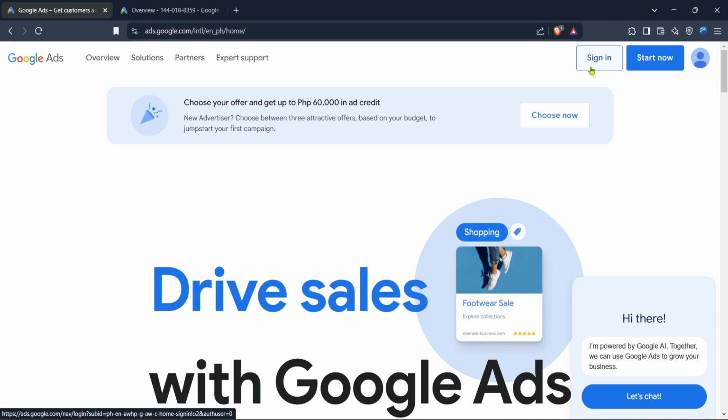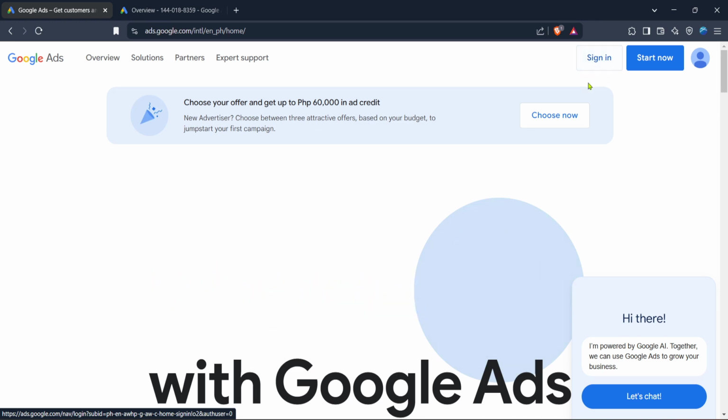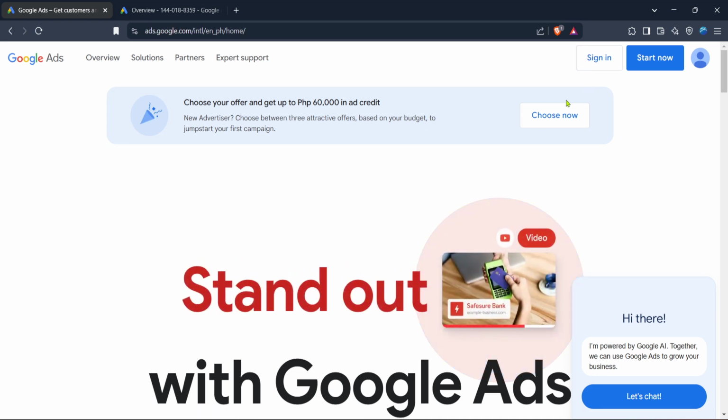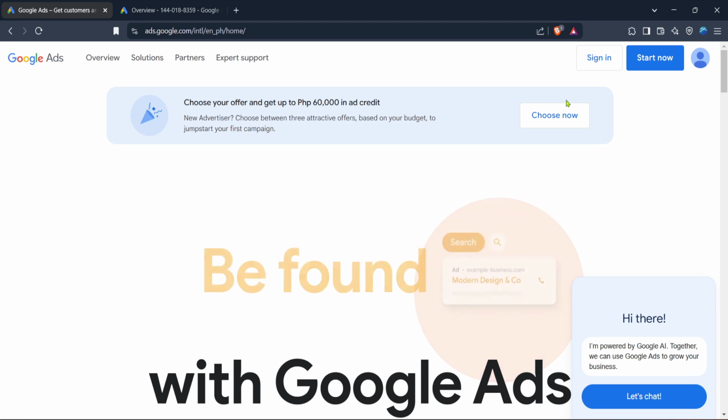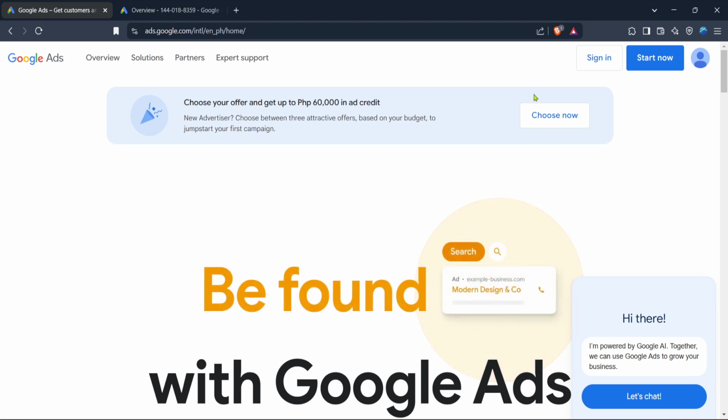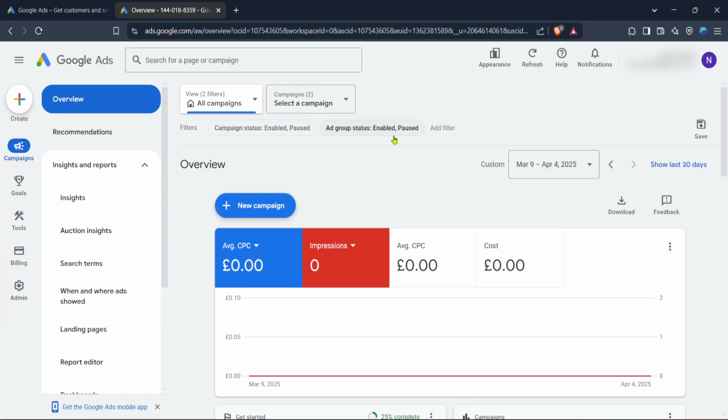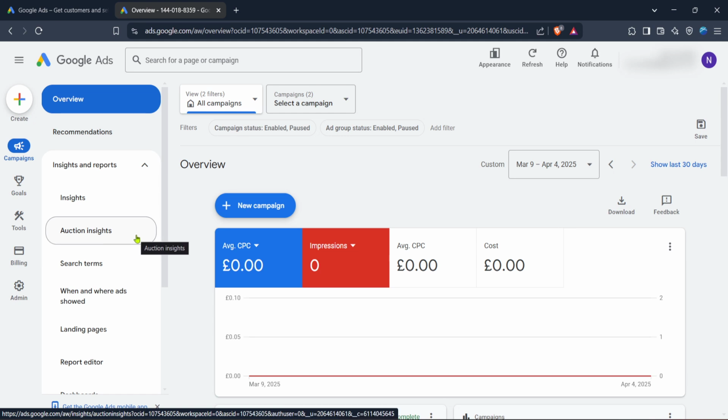Upon reaching the site, your next step is to sign in. Look towards the top right corner of the page. You'll see the sign in button there. Make sure you have your login credentials handy. Signing in will allow you to access your dashboard where you manage all your ad campaigns and see how they're performing. This is where all the magic happens, so it's important to get comfortable with logging in and out as you work. Once you've successfully signed in, you will be directed to the Google Ads homepage.